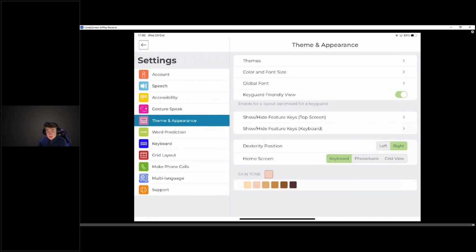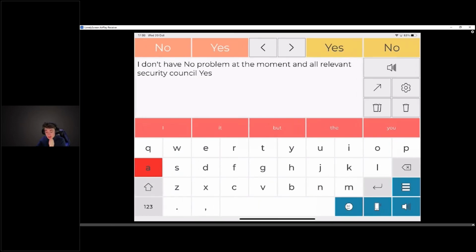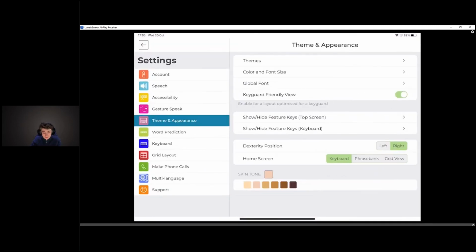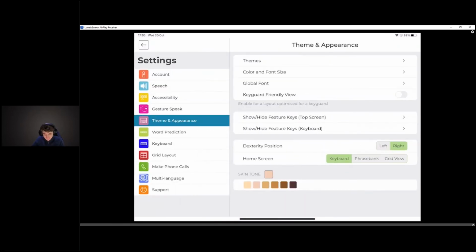Keyguard Friendly view is on by default. As you can see on this main screen, everything's laid out in a grid. So everything is perfectly laid out. All the borders between keys and stuff are perfectly grid-like. That's so that it fits with a keyguard if you were to use a keyguard. But you can turn that off if you want. And if I go back, you can see everything gets a bit more rounded. You've got a more traditional keyboard layout with the staggered keys. Personally, I prefer how it looks with Keyguard Friendly view on anyway. But yeah, that's how that works.